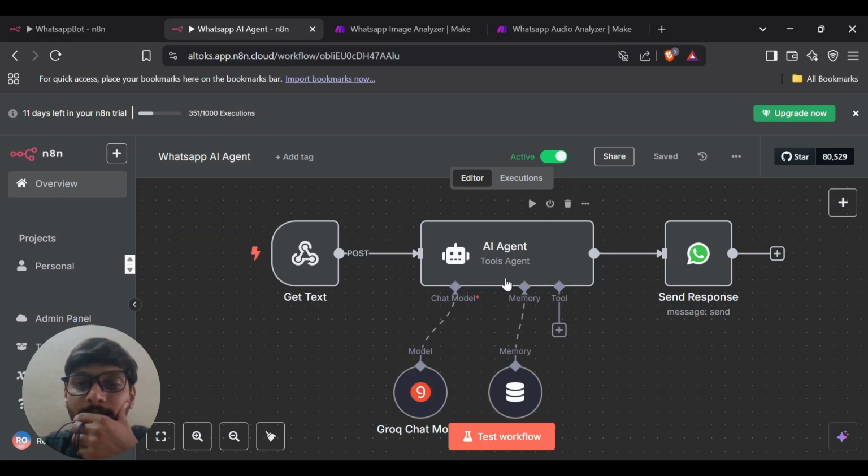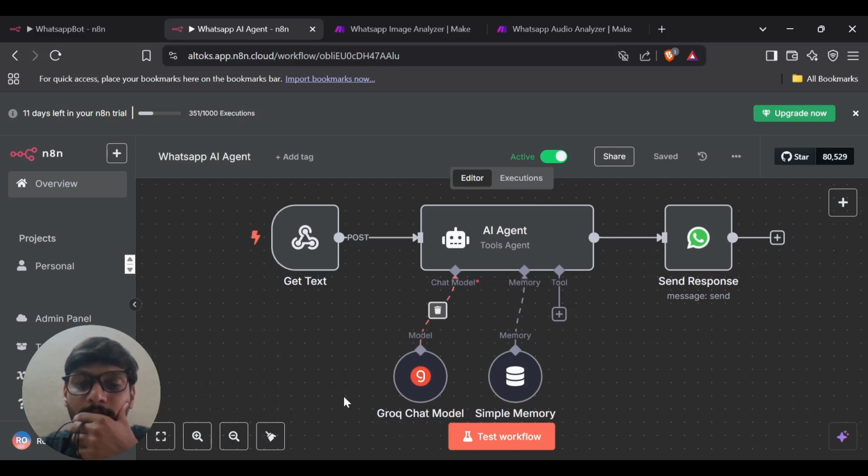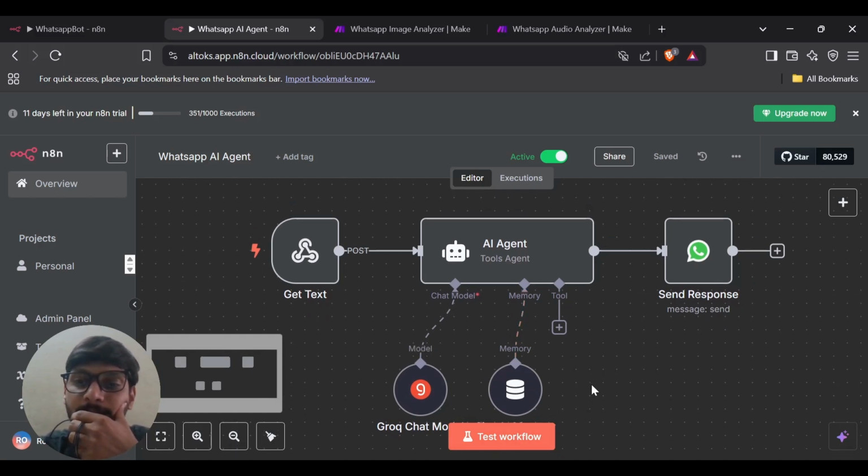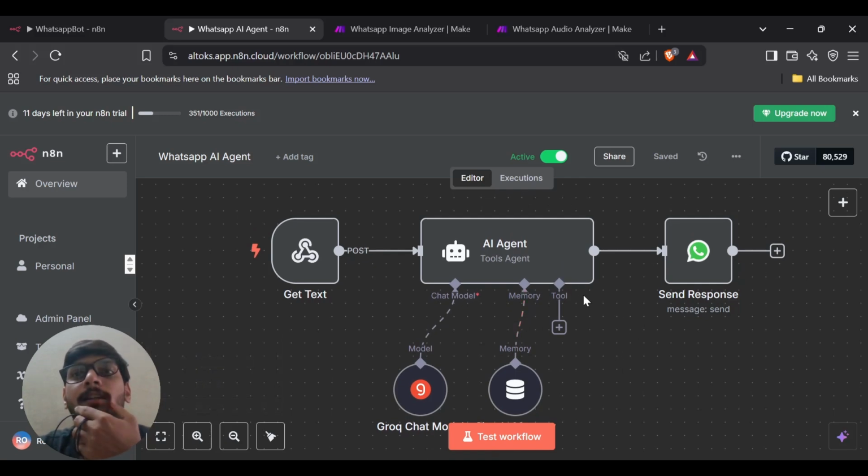When we get the text, it's going to pass it to the agent, and we are using Groq here as LLM because it's free. If you don't know what Groq is, you can just go to its website and get an API key for free. And then we are passing a simple memory. This is given by n8n only, so we are not using a separate database. And I'm not passing any tools here, but if you want, we can pass tools like appointment booking or anything else, but I'm not using them currently. And once the response is generated, it's going to send the response to the message. And this is about the normal text part.